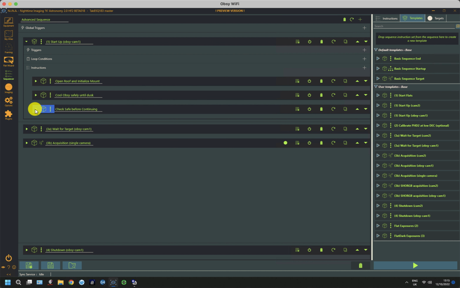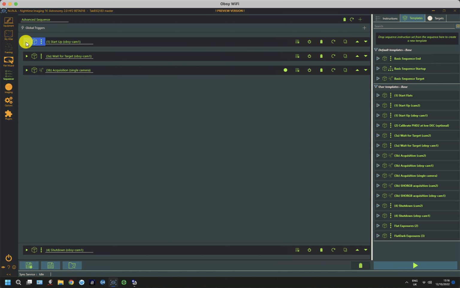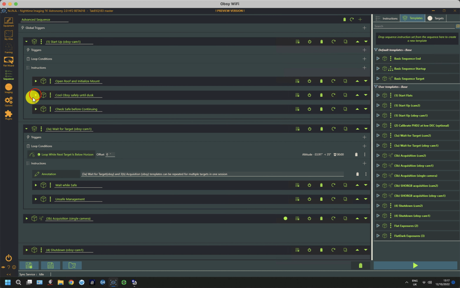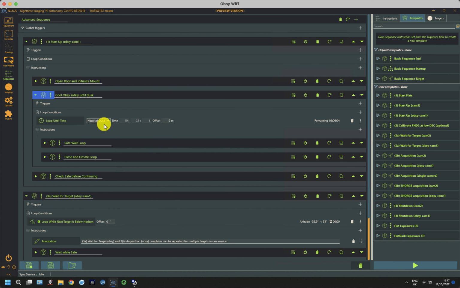And then we go into the first of the 2 interesting subroutines or sequences that are stored individually as templates, and that is to wait for the target and then to acquire the target. So let's just collapse this one down and open up the next one. So this waits for the target, and this uses one of the first plugin commands, which is loop while next target is below horizon. So it simply goes around a very similar loop to the one that we had up here, which is cool observatory until dusk.